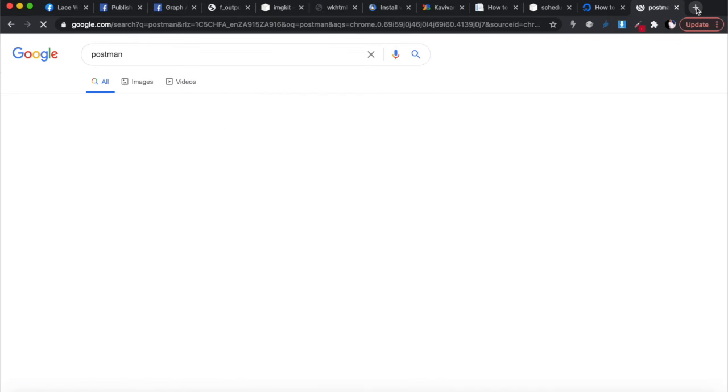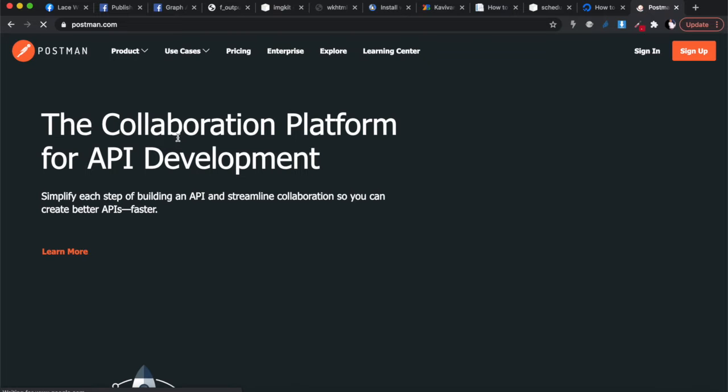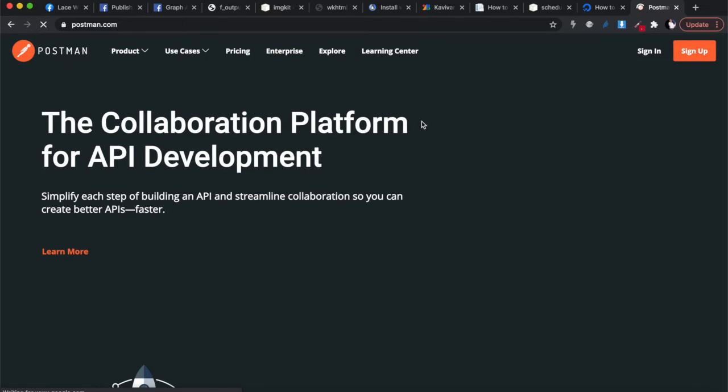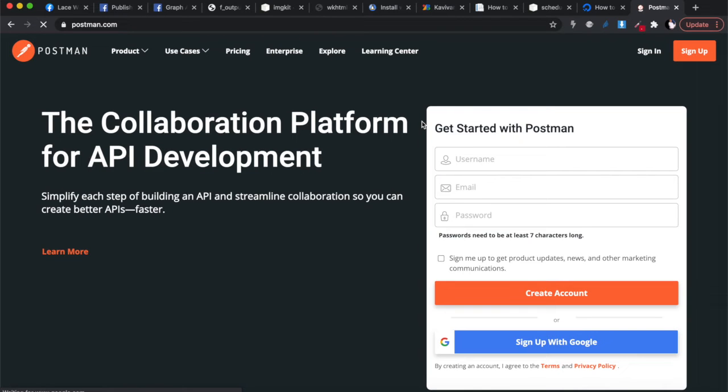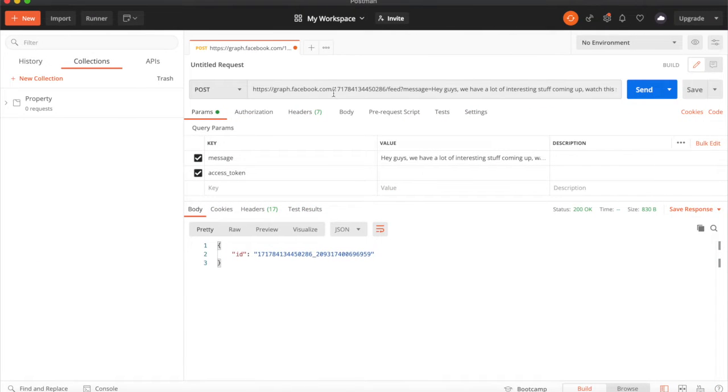Postman is a free app, though there is a paid version, but what we want to do is actually free. You can just go to their website and download the desktop version. I'll link this in the description where you can find Postman, but I've already downloaded it, so I'm not going to download it again. This is my Postman over here, and I've entered the URL.